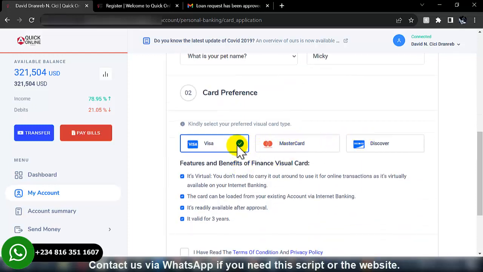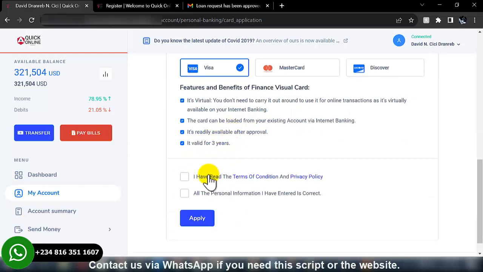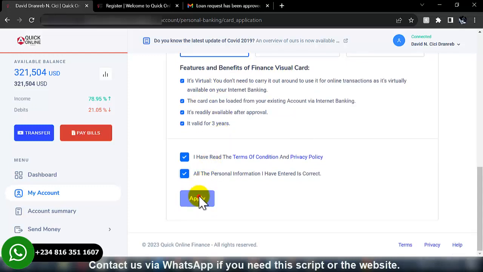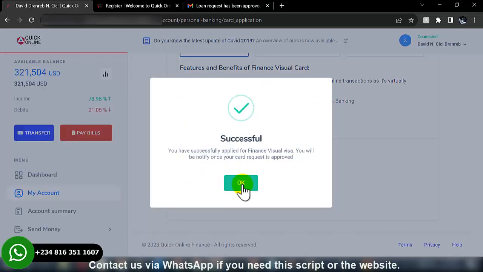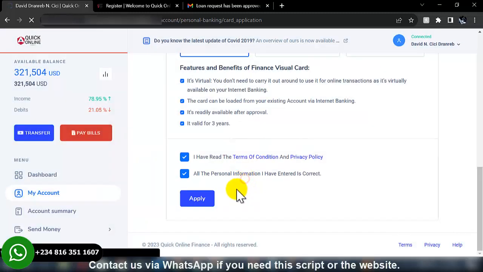Then you select the type of card, if it's Visa, Mastercard, or Discover. The card I showed you guys earlier is a Mastercard. So let me choose Visa. Then you click here, click here. These are the features and benefits of the financial virtual card. Those are them. You click on apply. Okay, successful. You have successfully applied for the financial virtual Visa. You will be notified once your card request is approved.